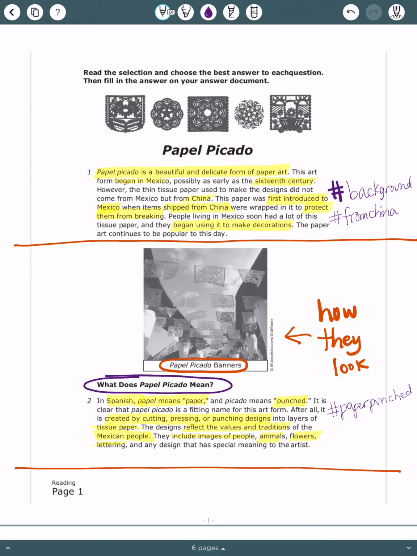And if you look at these pictures right here, you can see how it looks, and you can tell that they are being punched out. So it's not being cut out, it's being punched out. Think of a hole puncher for paper. So they probably have some sort of mechanism to make these designs. I'm also going to hashtag down here that it is values and traditions and has a special meaning. So I'm going to hashtag special meaning because values and traditions are special.